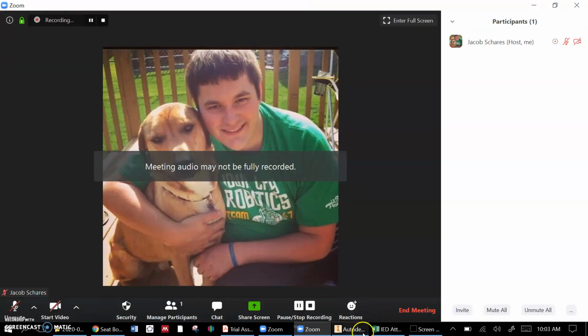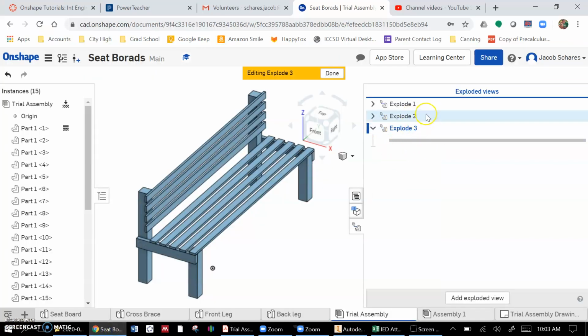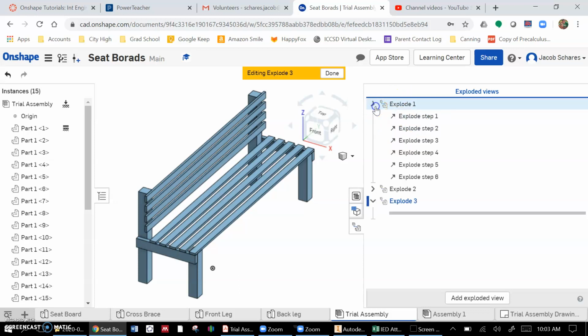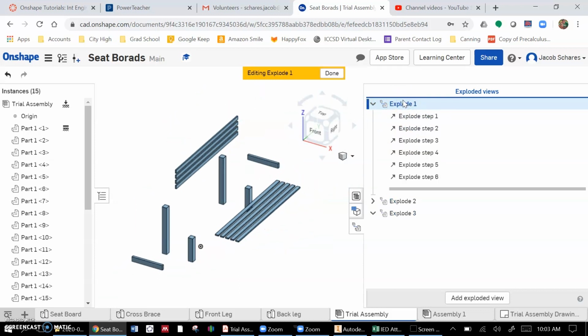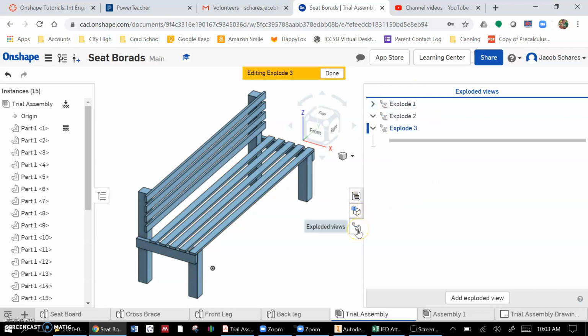Sorry about that. So what I've got here is some exploded views that I've made already. You can actually scroll through the different ones and see what's going on here. So I'll just go back to Exploded View 3, so that's the new one that I'm making here.